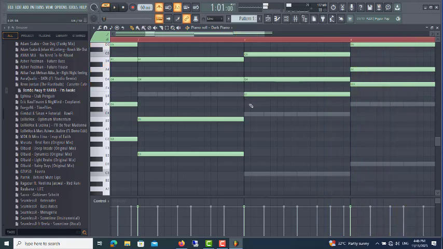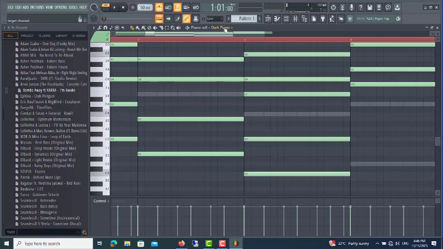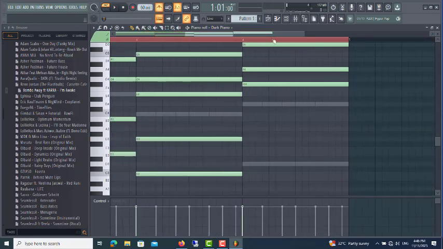So we'll do the same here. For here it's C and G. For here it's going to be F, D and A.